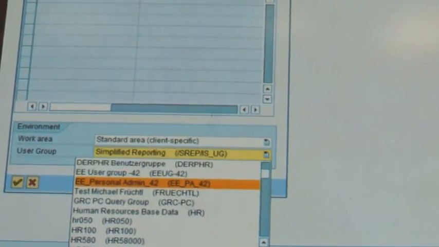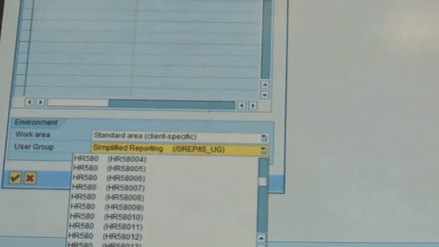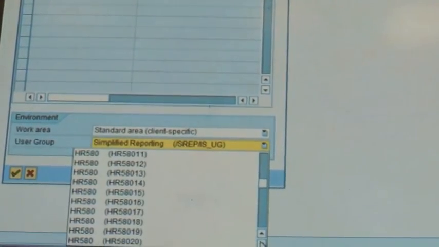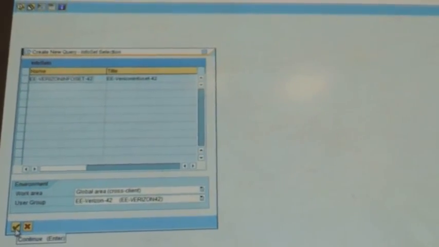We're looking for EE Verizon. So here's the user group for Verizon that I created, and as soon as I enter it, we have the info set right here assigned to it. We go to enter and continue.